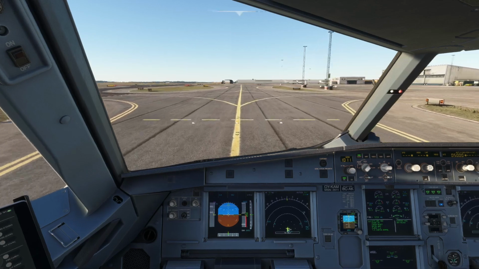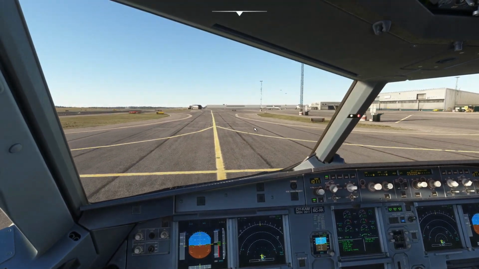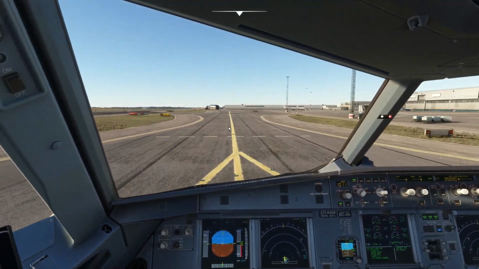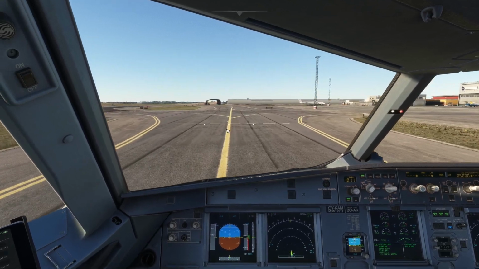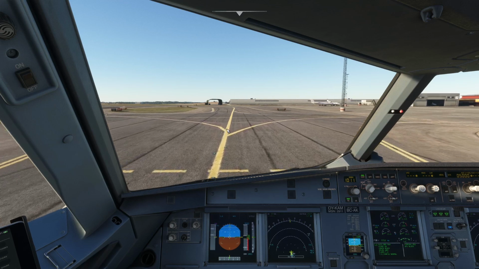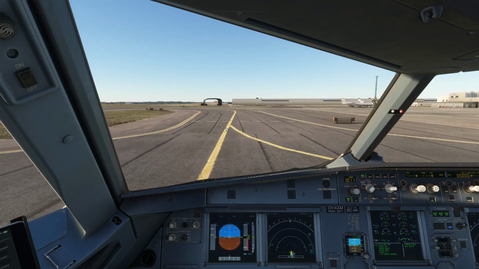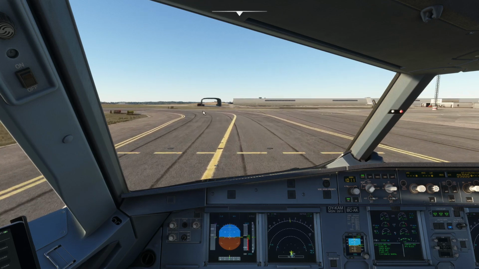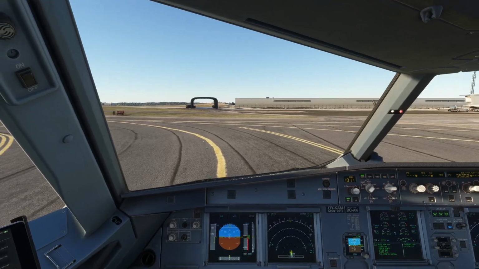Going a bit fast here, I think, but that's all fine. We have the next frequency set up. We should be getting a call anytime soon here, because we're nearing the holding point of runway 21, which we were cleared to. So we cannot go past this line, obviously, because we did not get clearance yet. We're going to make this turn.